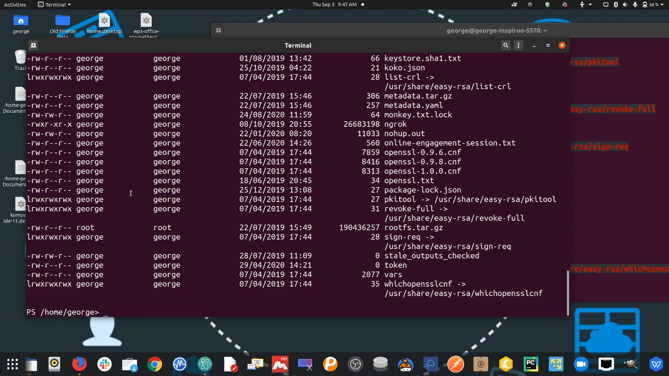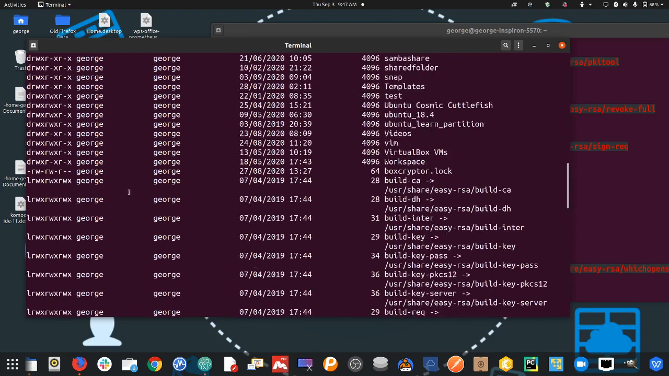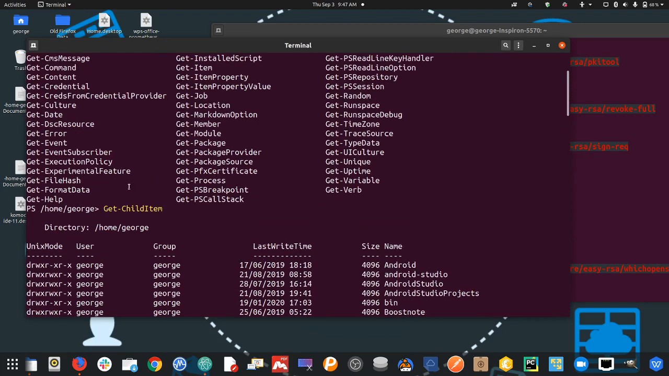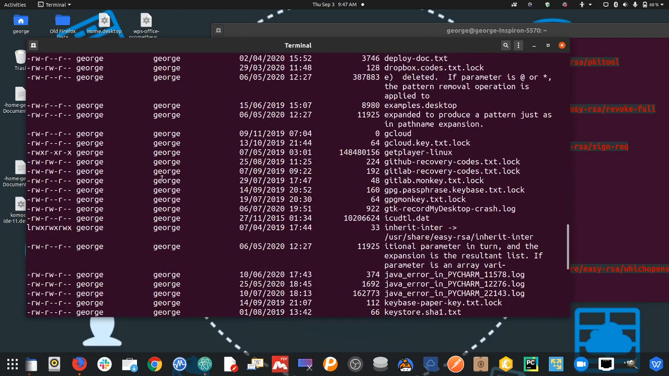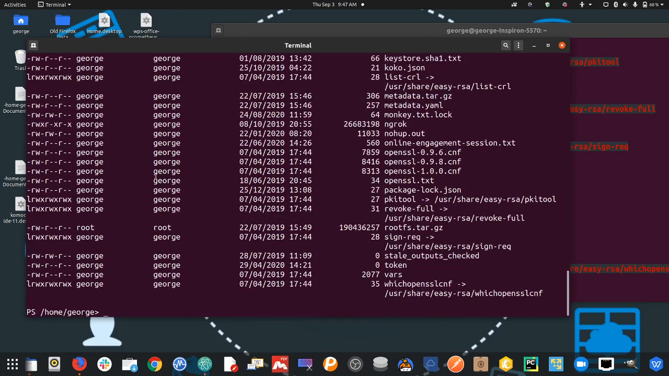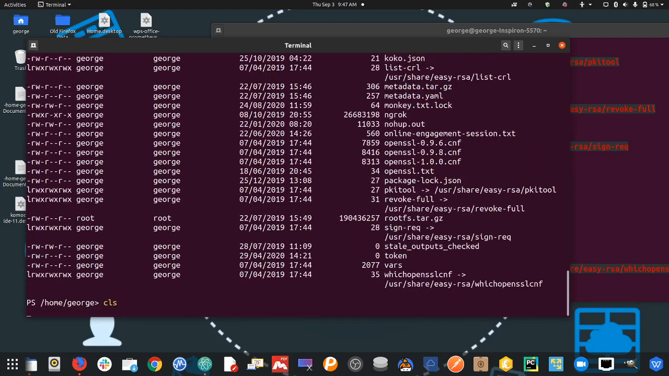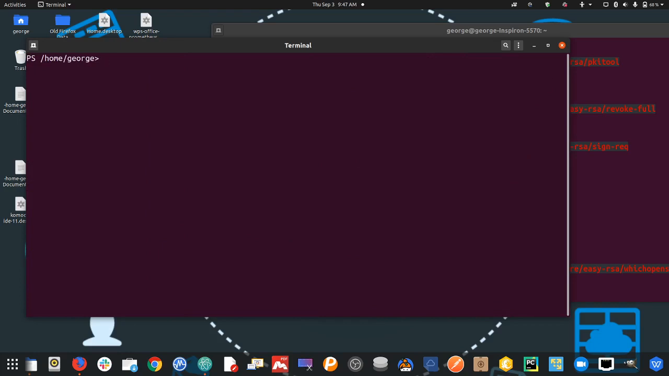Okay, so let's scroll up a bit and see. All right, that's the content, and of course it shows him the directory, but this is not what we want. We wanted to know where we are currently. So let's clear the screen. CLS is a default command on PowerShell. In Linux, it is clear. So basically, if you use PowerShell, it's like you're working on Windows.